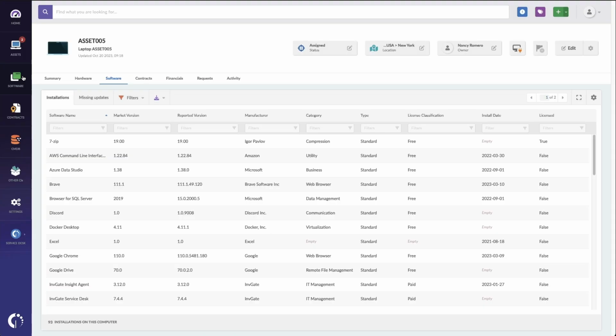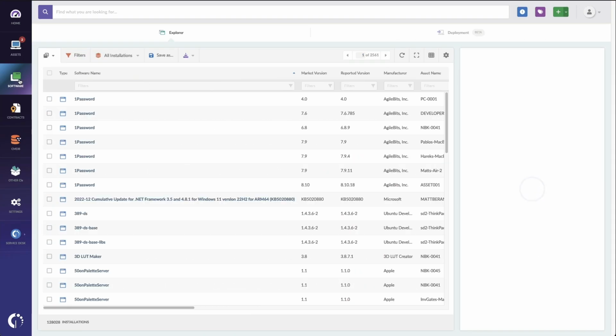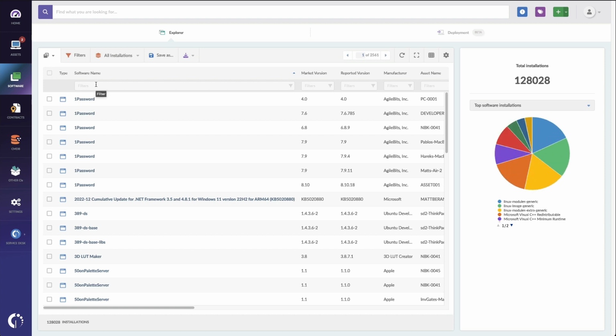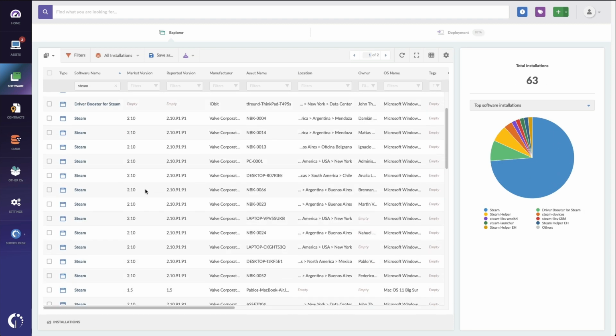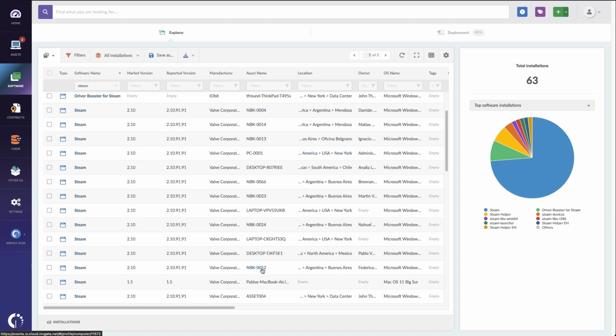If you have some specific software titles you're searching for, you can simply search for it in the software section. This will show all the installations across all of our devices that have been tracked in InvGate Insight. So I can search for a popular gaming platform and see all the installations along with the computers that those installations are on.